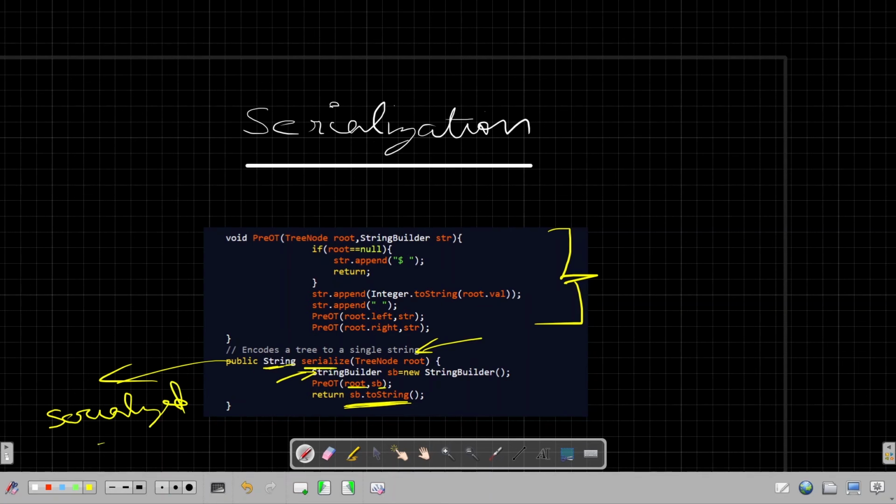Serialized string. Okay. Now this pre-order traversal is nothing but it's doing a pre-order traversal of the tree. So this is the root, this is the left recursion, this is the right recursion, and I am doing all the manipulations before the recursive calls. So this is the pre-order traversal.